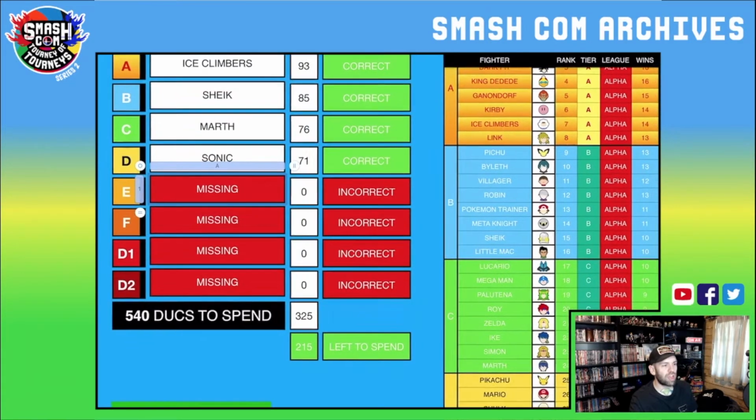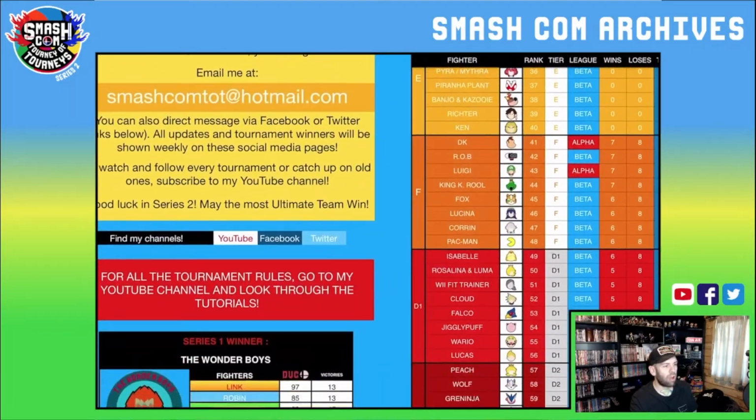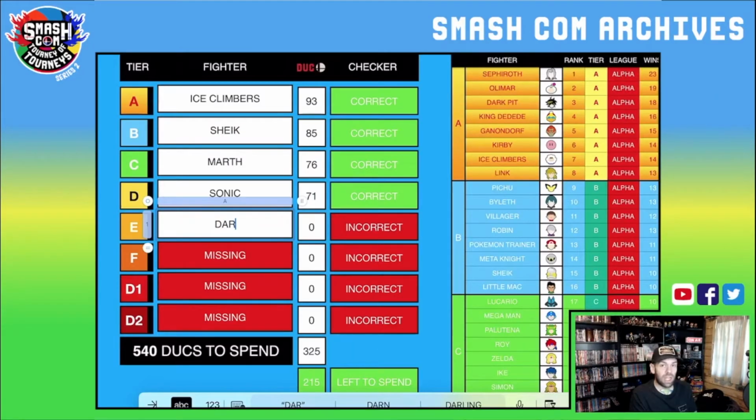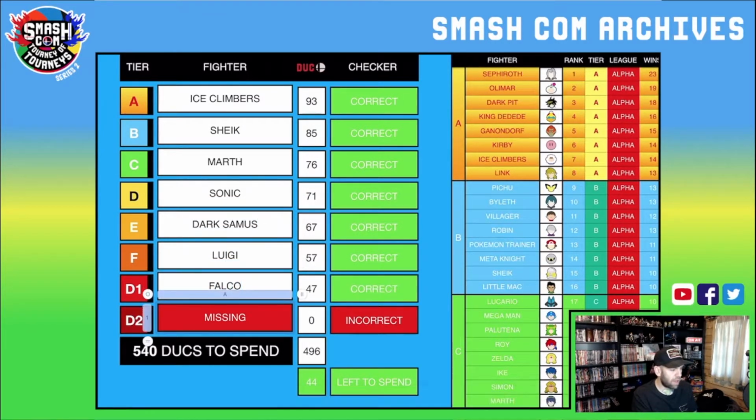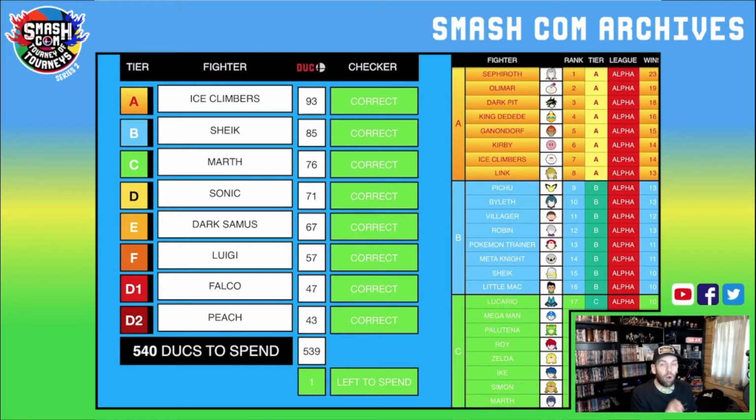Obviously you can't see that on screen now, but if you keep scrolling you will get all of the tiers. She's picked Dark Samus from the E tier, which is quite a big spend. From the F tier, Luigi, D1 Falco, and then finally in D2 Peach. Now all those names I've just read out are associated with the current series that I'm filming this on, so this may be different by the time that it gets to you, so make sure you do have a look through those fighters first. Now it says she's actually got one left to spend, so she could upgrade a character.